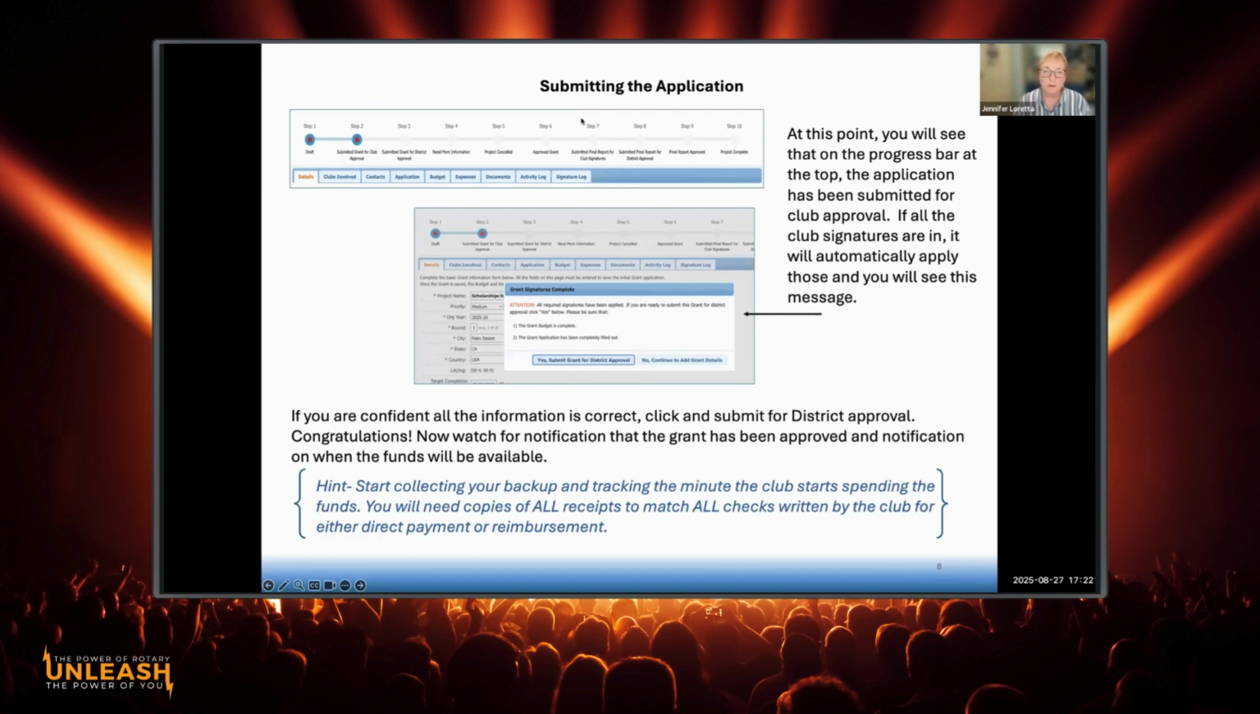All right, so when we get to the very end, you've done all of this, you will see that at the top, there's actually a couple more things that have been added. It used to be just clubs involved, contacts, applications, budget. Now you see expense, documents was there before, but you're seeing activity log, which wasn't there before.